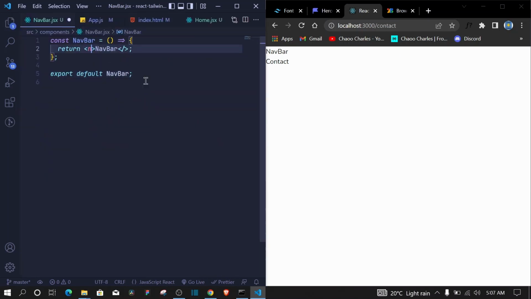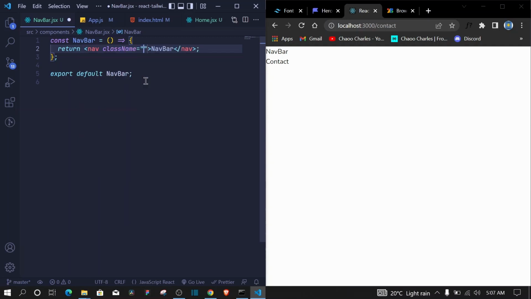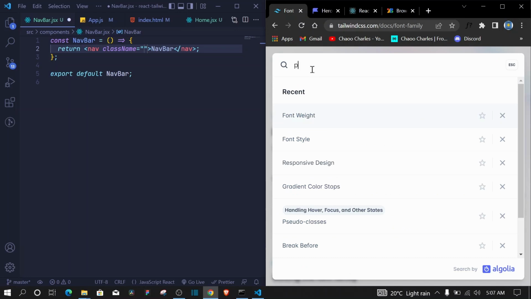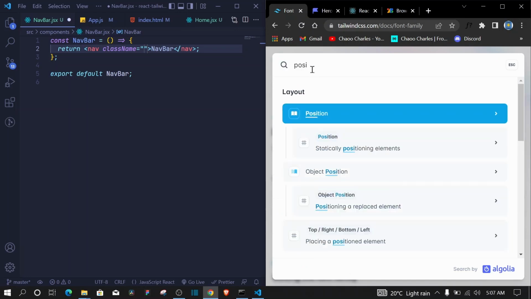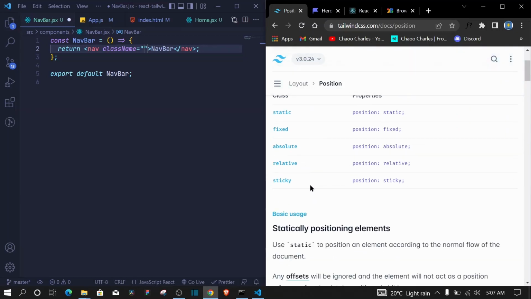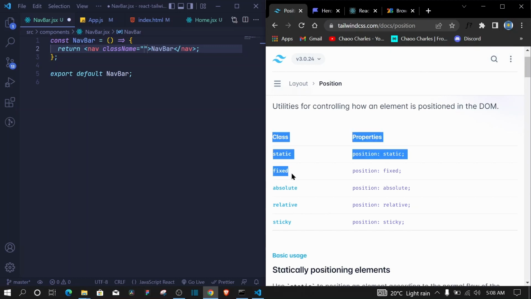So right here I'll add nav, then I'll add a class name, and the first thing is that it should be fixed and at the very bottom here. And if you have a doubt about anything and you know CSS, you can just come to this website and search for anything. For example, you can search for position, and if you go to this position, you'll see how to create static position, fixed position, absolute. So these are the classes, these are the properties. So to make our navbar fixed, we just need to add this utility class fixed.